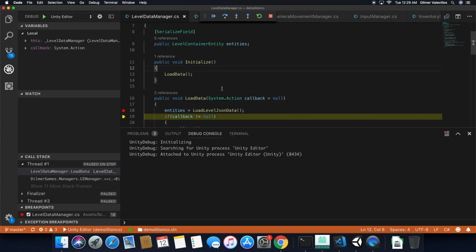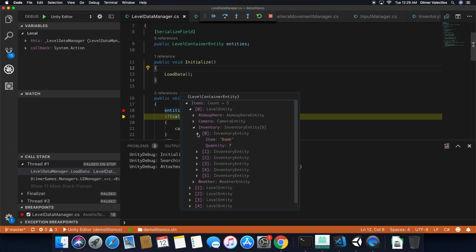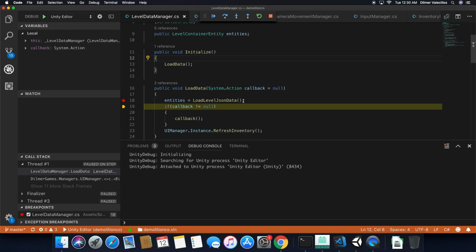Now I can see everything that is here. So in this specific level, I have 5 items. Or actually, these are for all the levels that I have in the game. So 0 is going to be for level 1, so we can see what we have in inventory for level 1. If I expand that, there we go. So I have 7 bombs, I have 2 granites, I have 10 cranes, and I have cannon, I have 10 of them. So it looks like the data is loading fine.